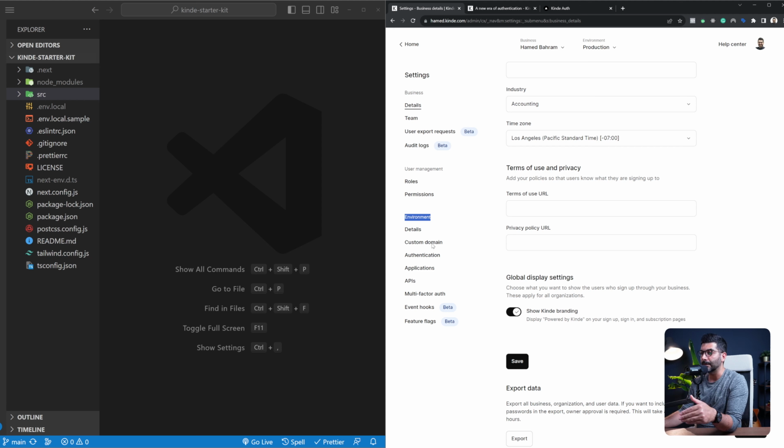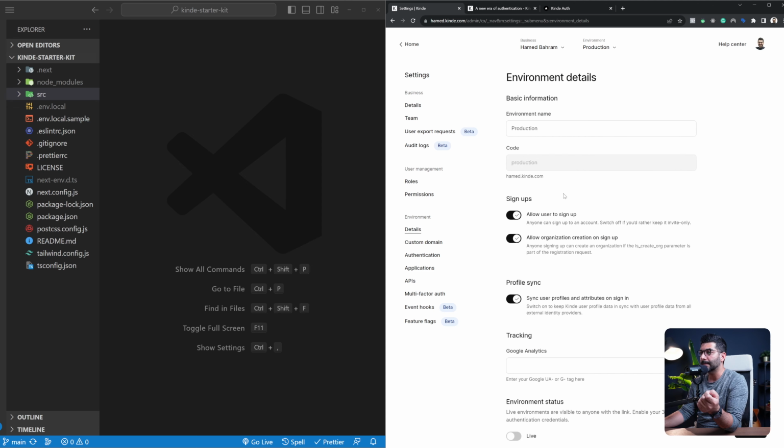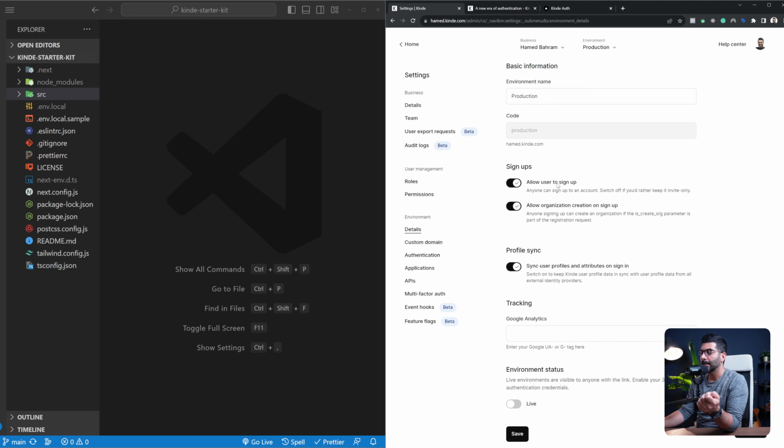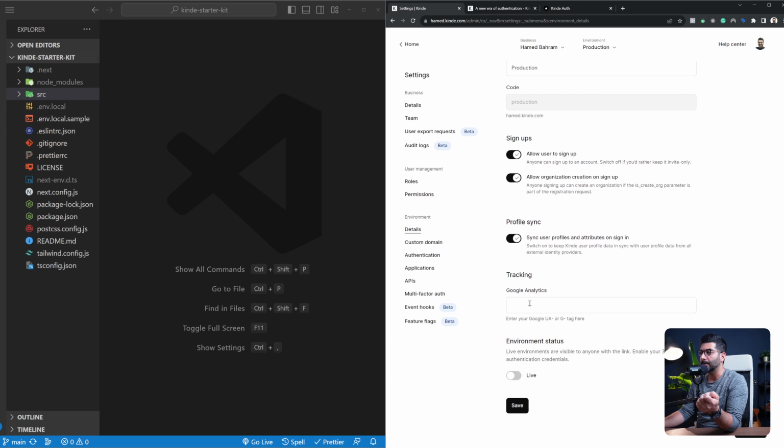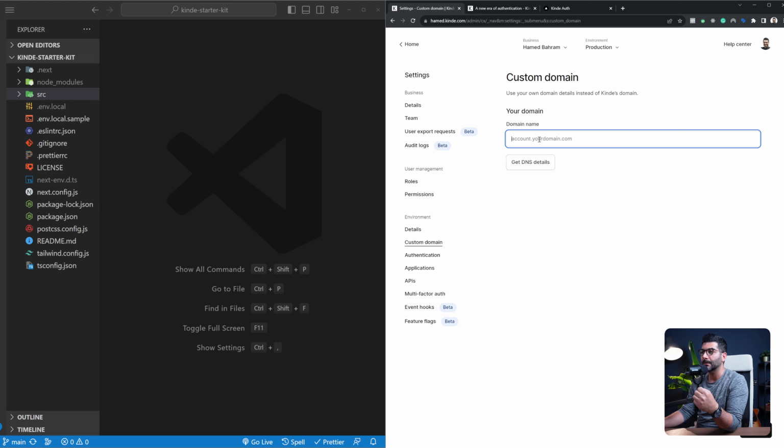This is where we would define different applications or authentication methods and set up our app to work. So on the detail, as you can see, we're defining our production, deciding what we want or not to allow. If we want to have tracking through Google Analytics that we can provide over here. In the custom domains, you can provide your own custom domain. So instead of using kinde.com or your subdomain.kinde.com, you can just provide your own custom domain over here to use that instead.